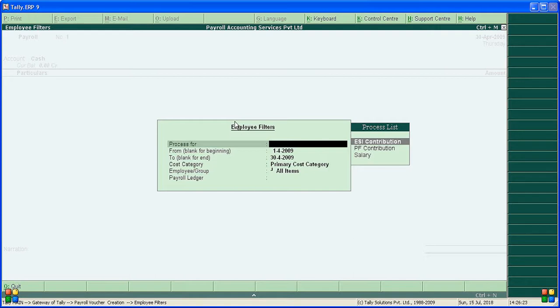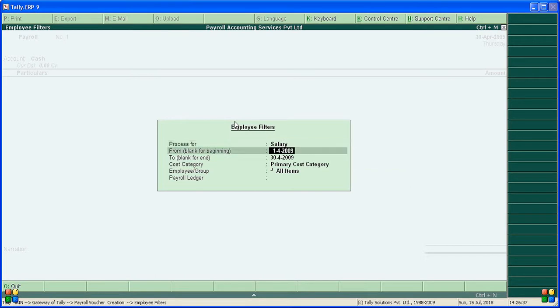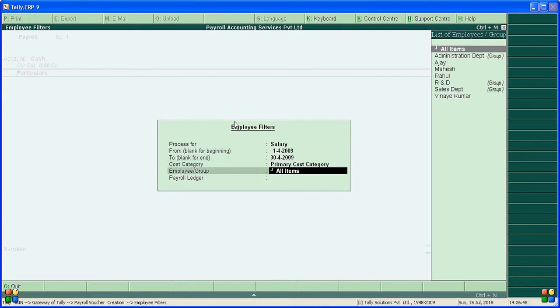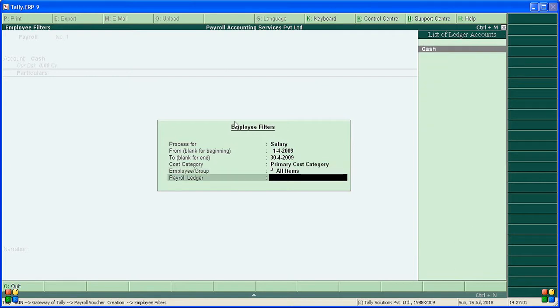What you can get is to prefill employee payment details in the payroll autofill screen. Select salary in the process field. Select salary, not PF and ESI, we are not calculating, we are calculating still salary, from 1st April 2009 to 30th April 2009. Primary cash. Cost category, all items should be taken. Here take cash.